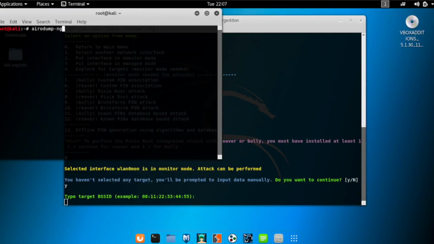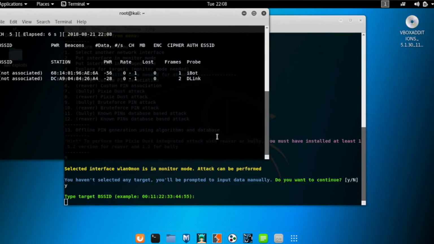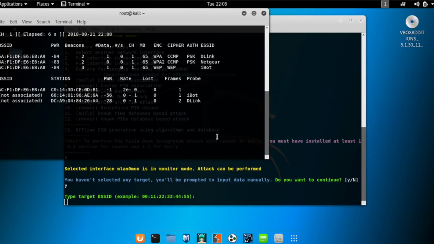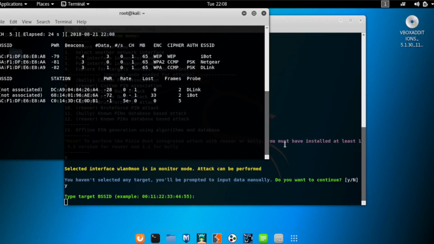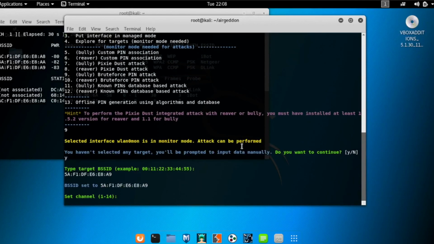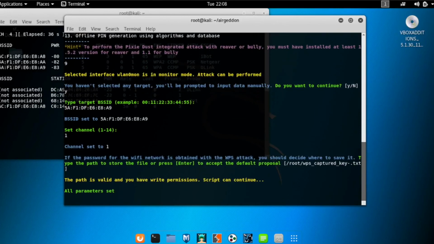So we will open a new window and type airodump-ng wlan0, and we'll target the D-Link. I will copy the MAC address of the D-Link and paste it here and press enter. The channel will be 1 and then the target file will be default. So enter.